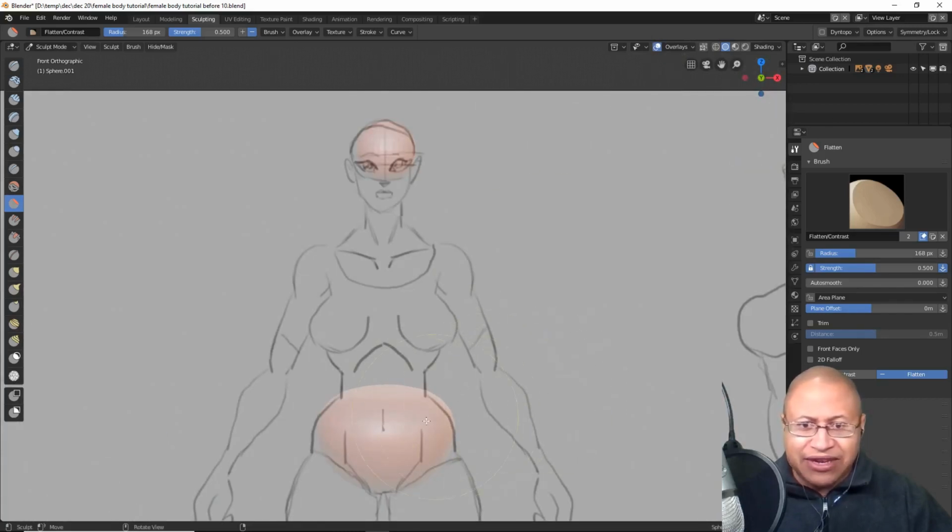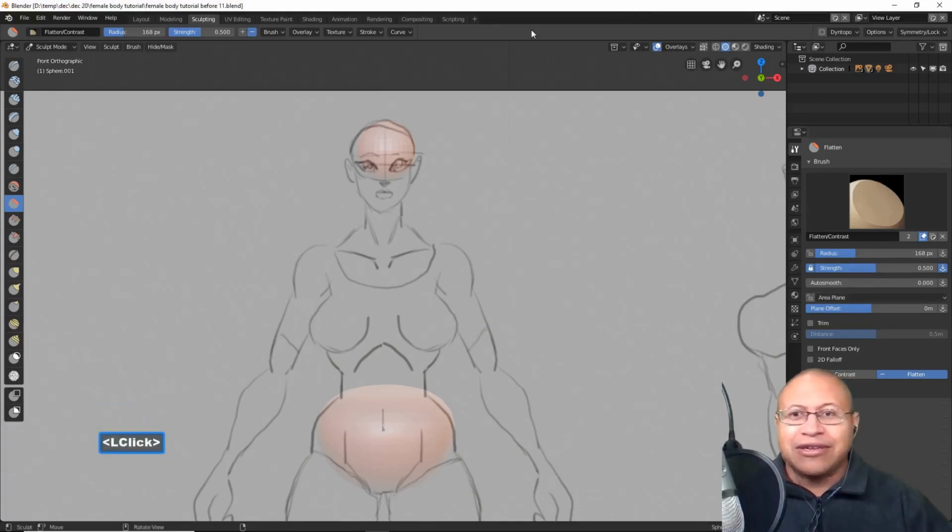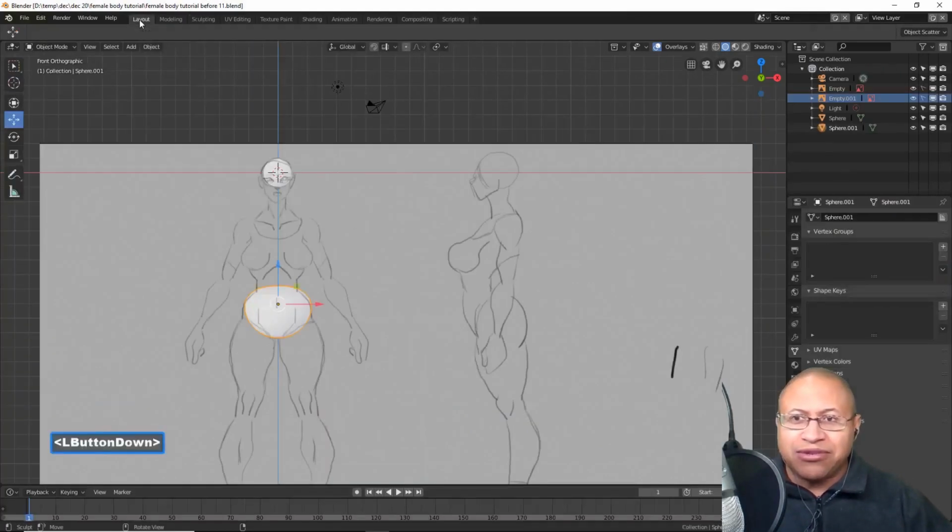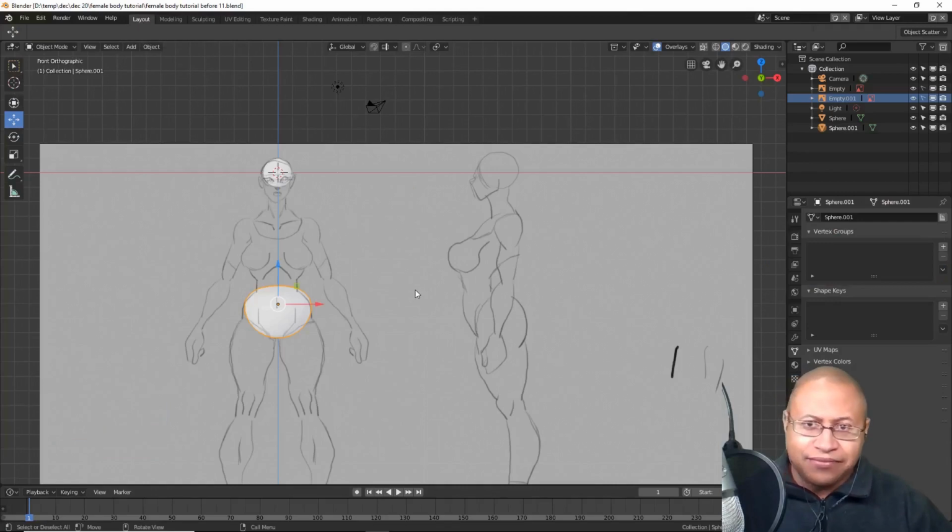Okay, and that's good for now, how this is. So it's not totally flat, but it's got that general shape, and that's pretty much what we're going for. Okay, we're going to click to go back to layout view. We have our 3D cursor in the center for our reference.